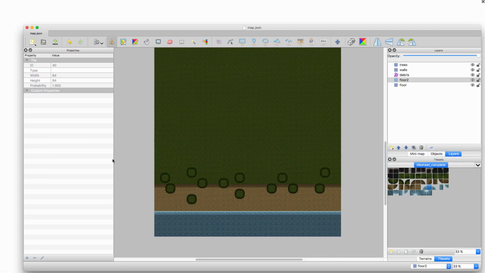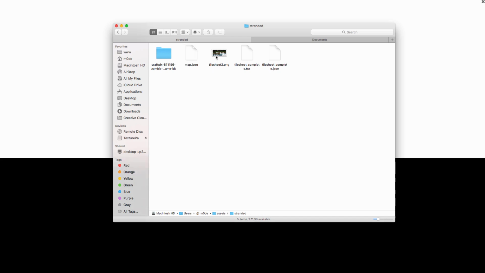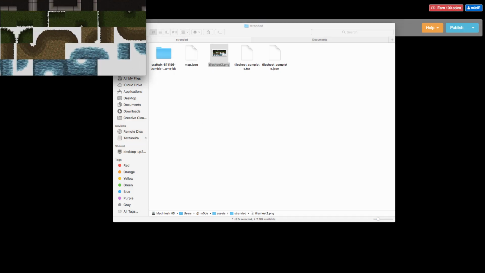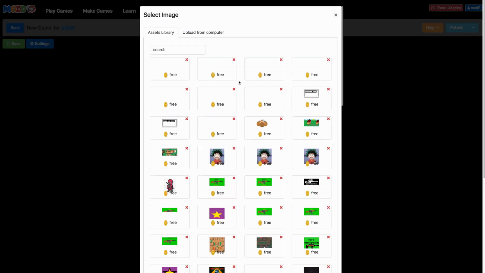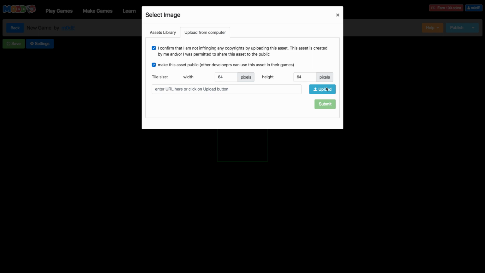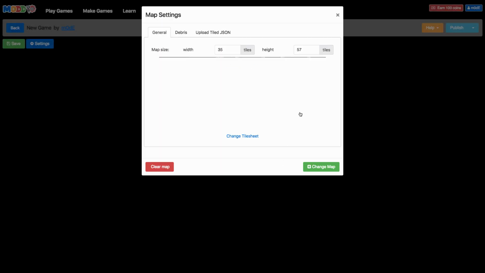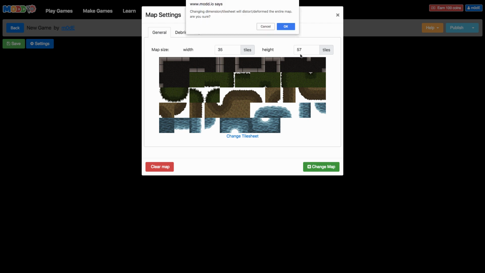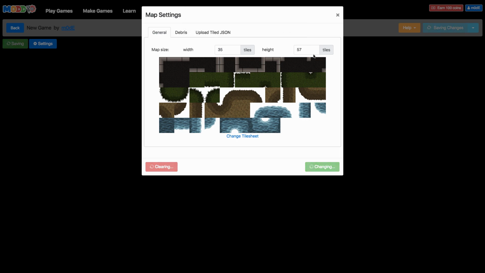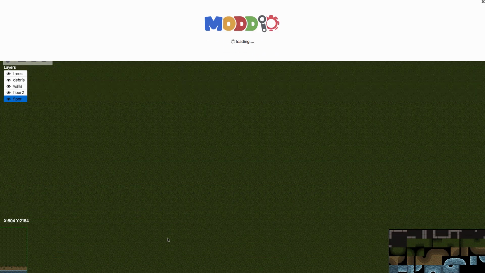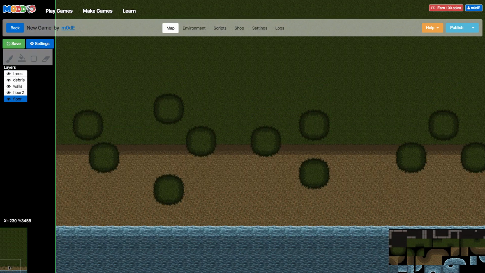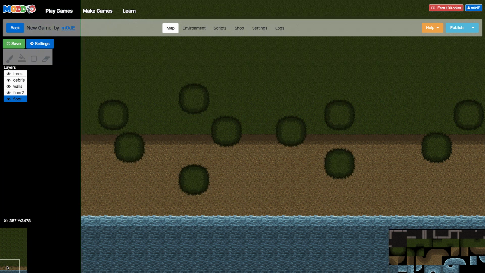And then the next step I need to do is upload the tile sheet image, which I made using the asset I bought. Go to settings, so there's no tile sheet. Upload, do that. Okay, submit. There you go, and change map. Hopefully this works. What do you mean changing the dimension? Let's see what happens. Hey, it worked. Okay, so our map is loaded onto mod.